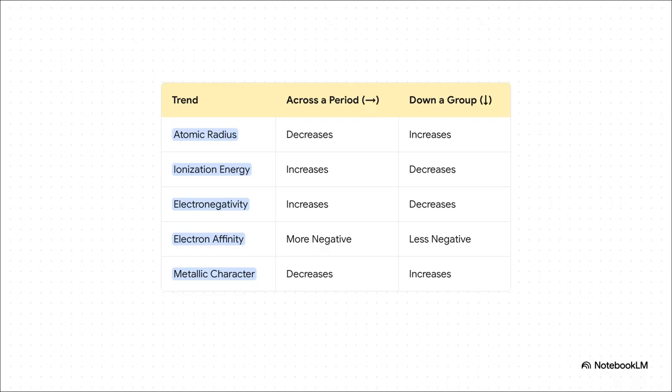And there you have it. Just take a second to look at that. It's actually kind of beautiful, isn't it? Look at how atomic radius, the size, trends in the exact opposite direction of almost everything else. And see how ionization energy, the grip, and metallic character, the willingness to let go, are perfect opposites? This isn't just a random list of facts. It's a single, elegant, interconnected system.